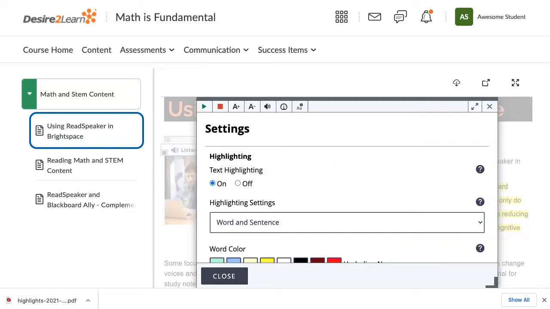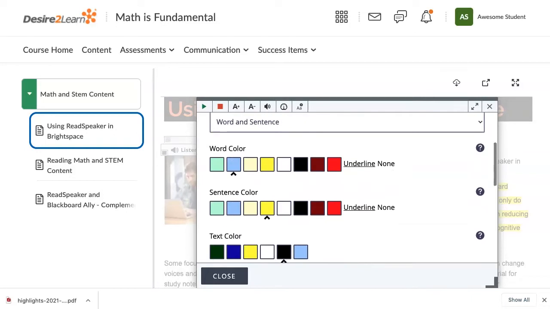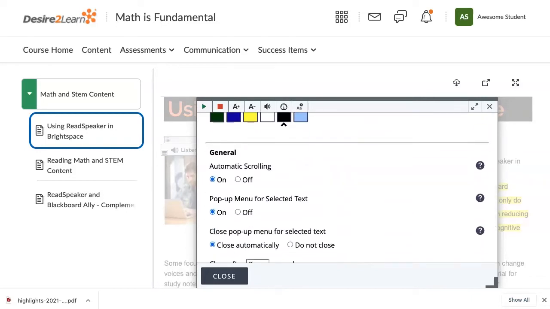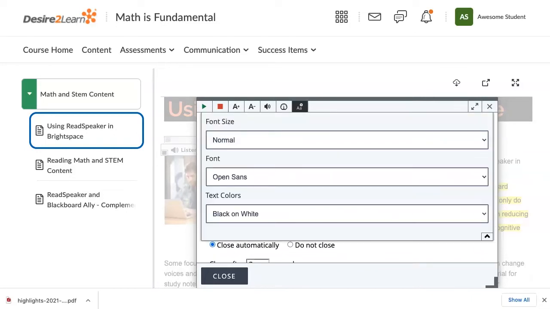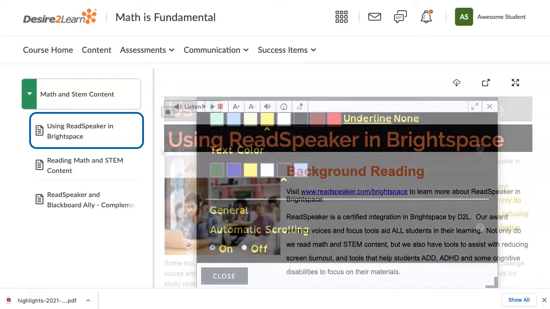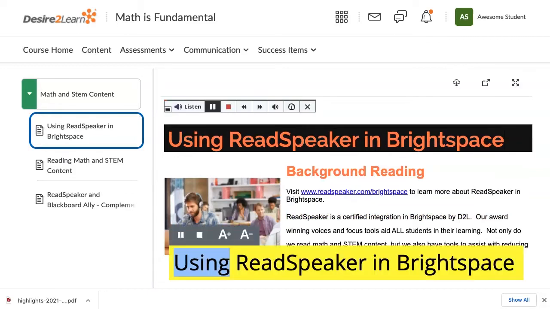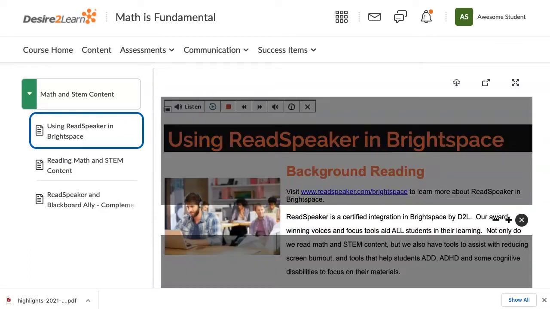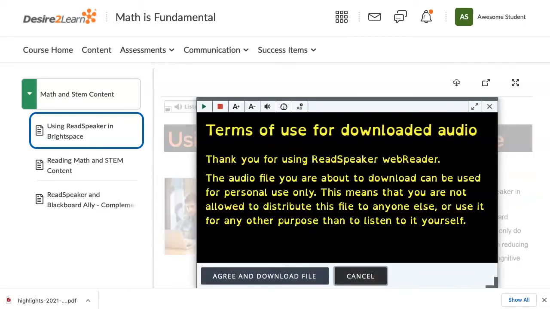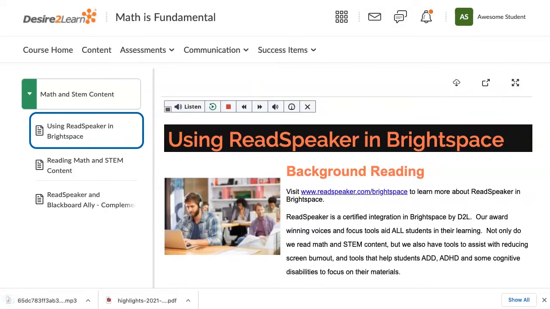With the ReadSpeaker player, you can set your individual preferences: highlighting colors, automatic scrolling, reading speed, text settings, font size, fonts, and text colors. Change voices. ReadSpeaker is a certified integration in Brightspace by D2L. Use enlarged text. A page mask. Download an MP3 file so that you can listen to your lessons on the go.